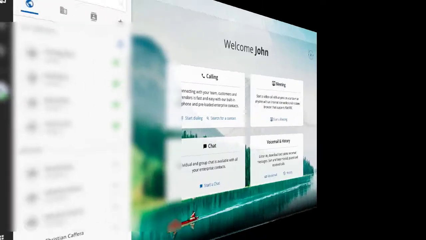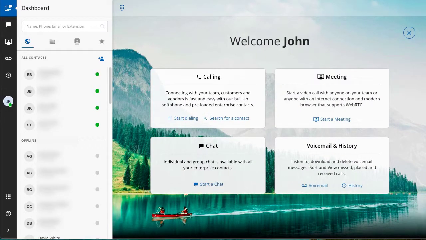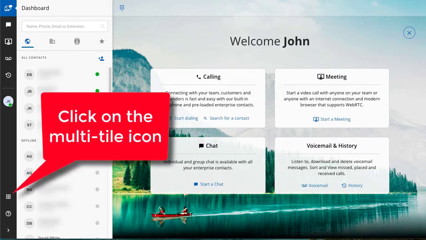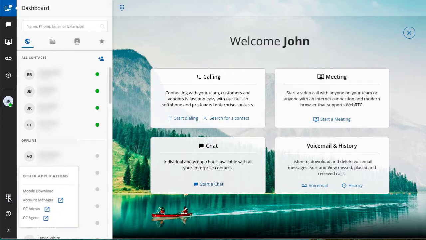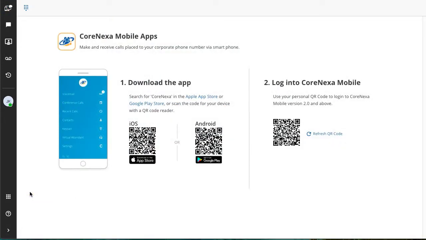In this section, we'll briefly discuss the Other Applications menu in the UC client. You can navigate to the Other Applications menu by clicking on the multi-tile icon on the left toolbar. Here you can access the mobile download option, account manager functions, the CC admin, and the CC agent functions. Let's briefly explore the mobile download option. Once you click on this option, you'll be presented with the Coronexa Blueline mobile apps page. Simply scan the appropriate QR code for either iOS or Android on the screen, and this will direct you to complete the download.